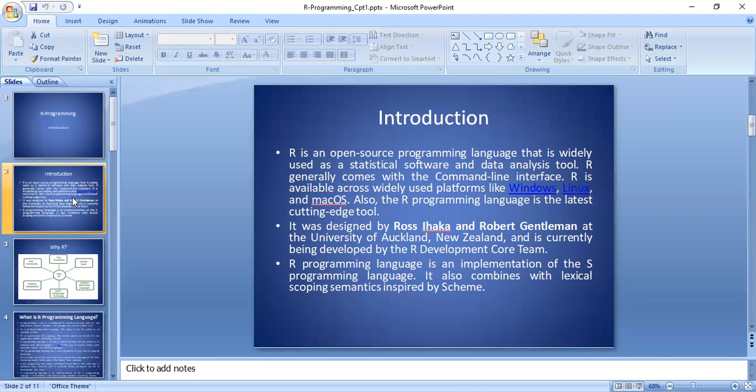R programming language is an implementation of the S programming language. As we learned, the C programming language came from the B programming language, that is BCPL, Basic Combined Programming Language. Then we say it is B, and then we say it is C. Here, R programming language is the implementation of which language? It is the S programming language.